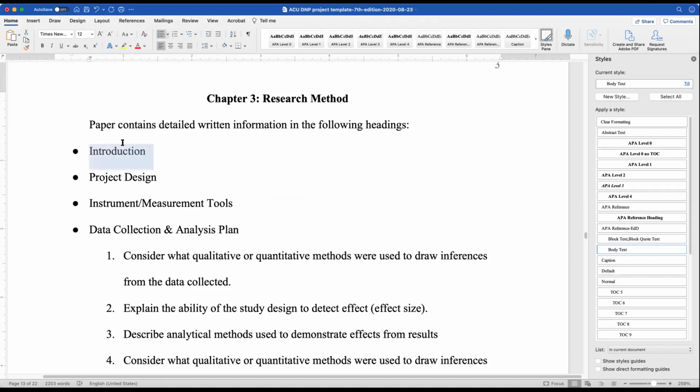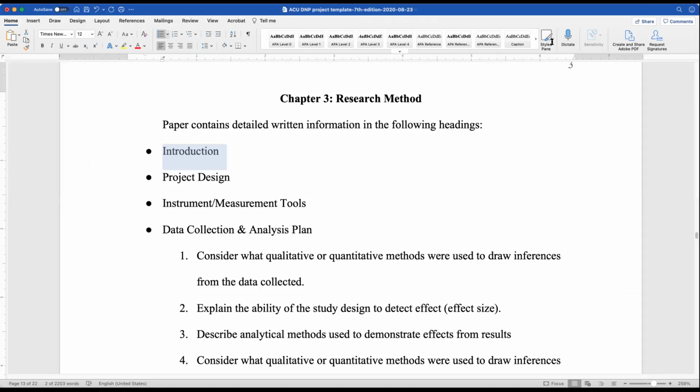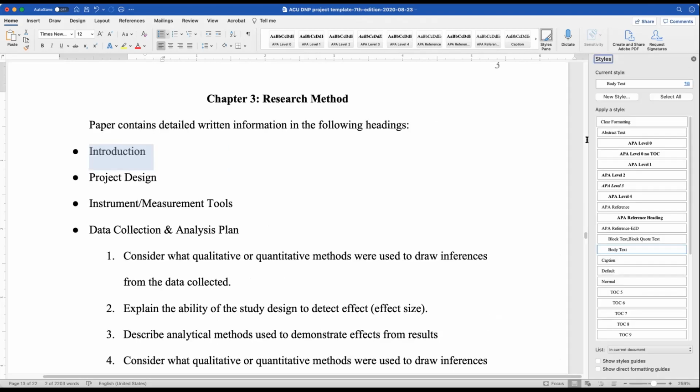So I'm on the Home ribbon, and then scrolling to the side here, you can see that I have these styles here and then the button for the Styles pane. If you've got a smaller laptop, you might have a little button here to pop that open, but I open up the Styles pane, and then I've selected the text that I want to turn into a heading.